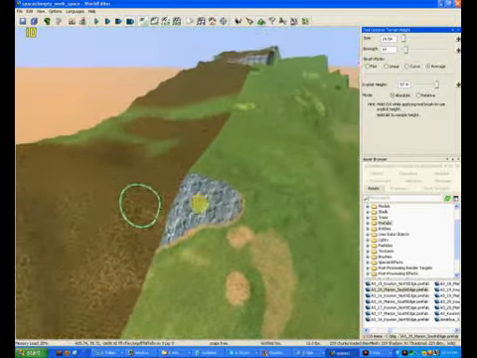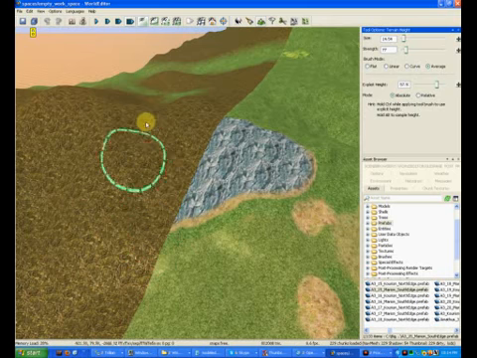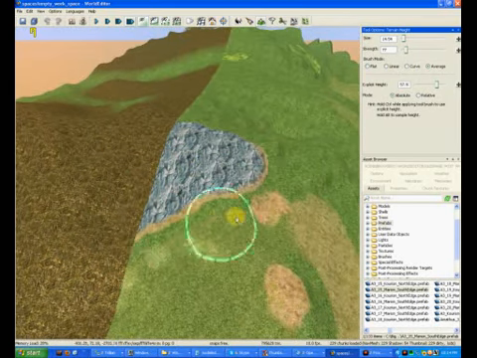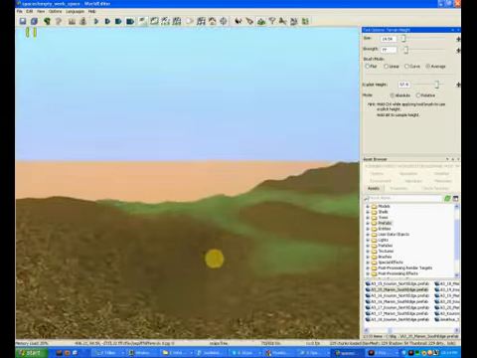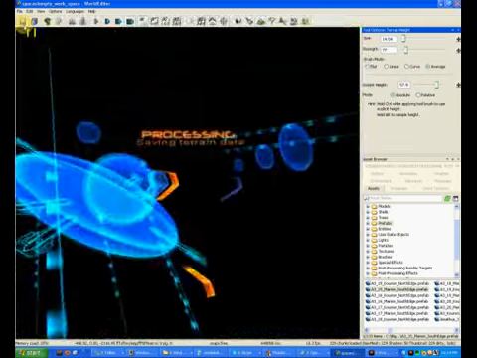I do not use the elevation tool for painting because the elevation tool doesn't seem to see the difference between valleys and peaks. But I'm going to save this again.